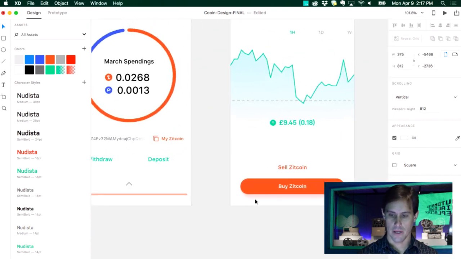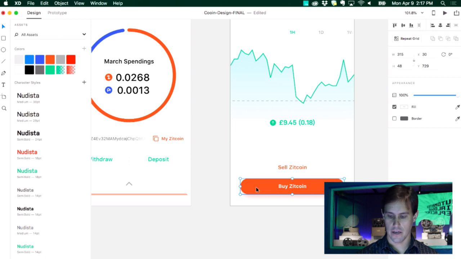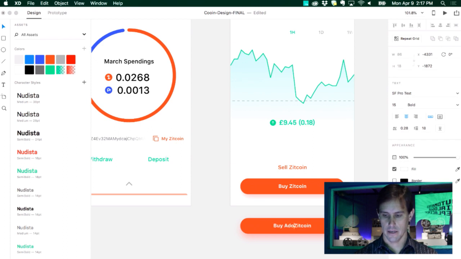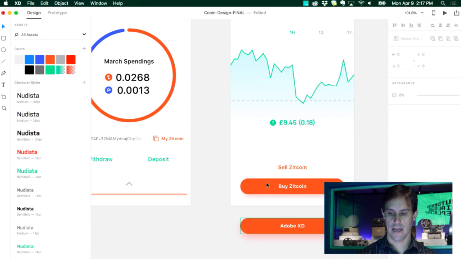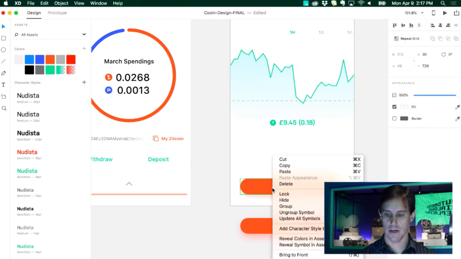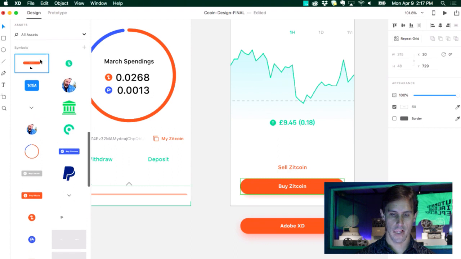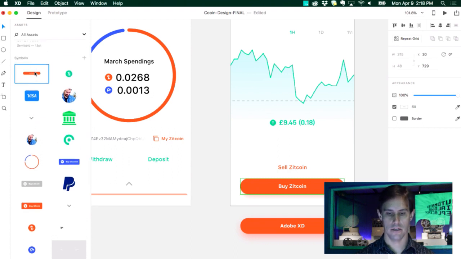So for example, let's say I have this guy here, and it's a symbol. I just converted it to a symbol, and you know that in XD, with symbols you can override text and images, but I have the same symbol here. What you can do now, on canvas, you can right click on it, and you can say reveal symbol in assets panel. So now as I do that, it highlights that symbol there, and it shows me there.